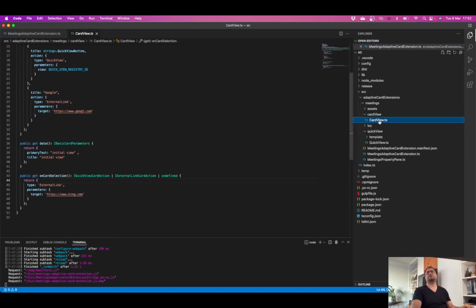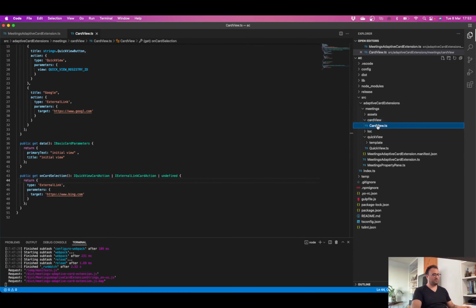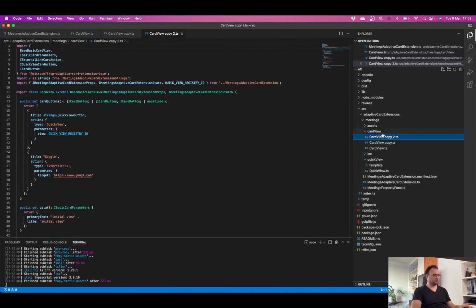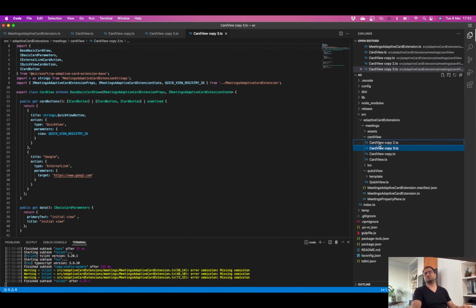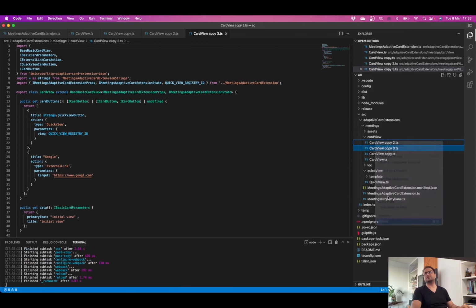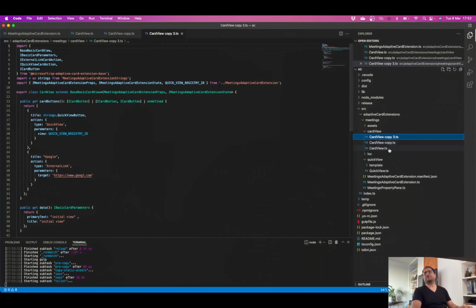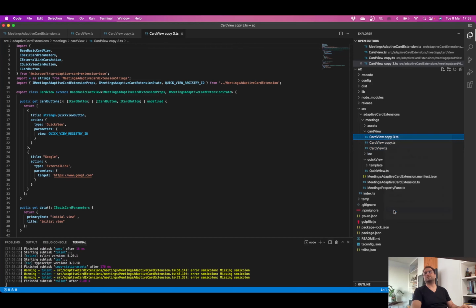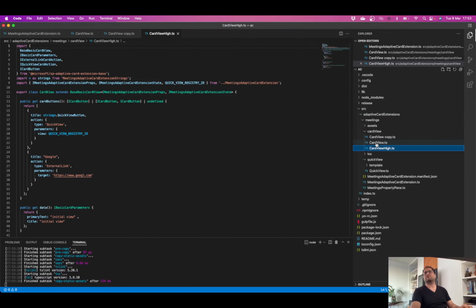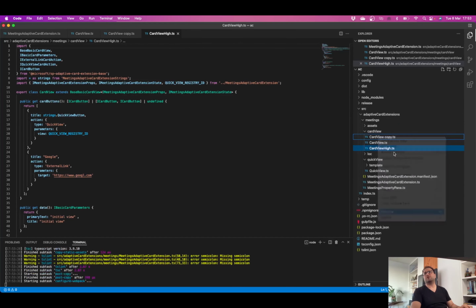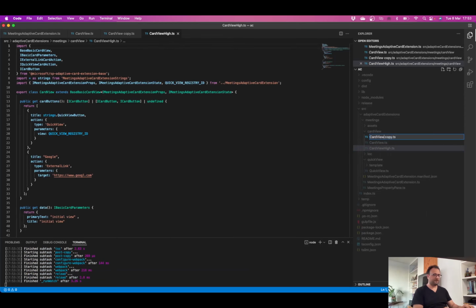For the first thing I would need to do, of course, is to copy and paste my card views. So I'll create one more. I need 1 and 2, so I don't need this one. Let's remove this. Let me name it card view high, which means greater than 5 in our case. And then this one I can change to card view low. Low, of course, is less than 5.